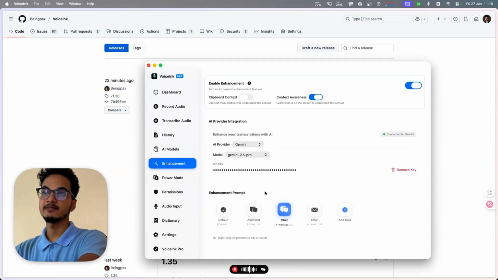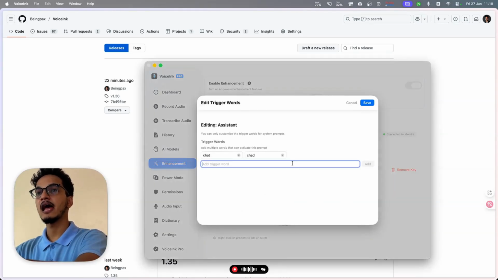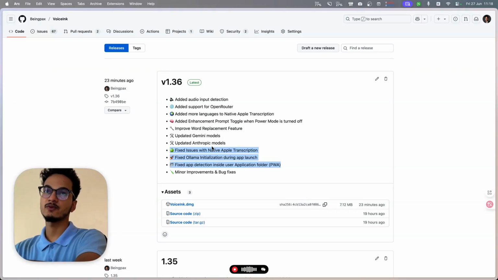Another thing about enhancement is you can also assign trigger words, which was added in the previous version. The trigger word can either be in the beginning or at the end. And whenever this trigger word is detected, it will automatically use that particular mode. So these were the main updates in version 1.36 and other minor improvements.